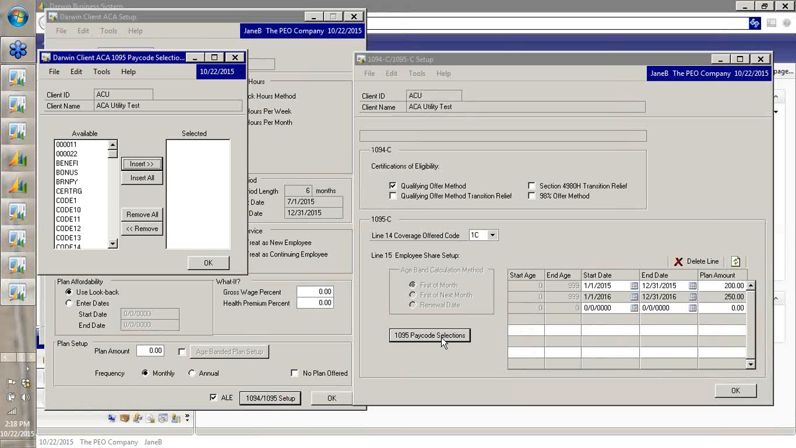Now, if I add new pay codes, I have to add them at the company level, but I have to also come out here and add them at the client level if I have specific client level pay codes set up. It does not roll down from the company level.